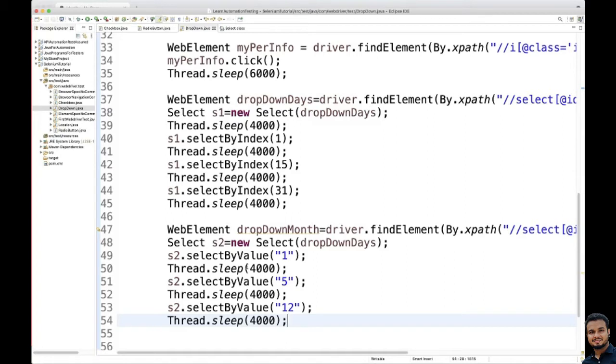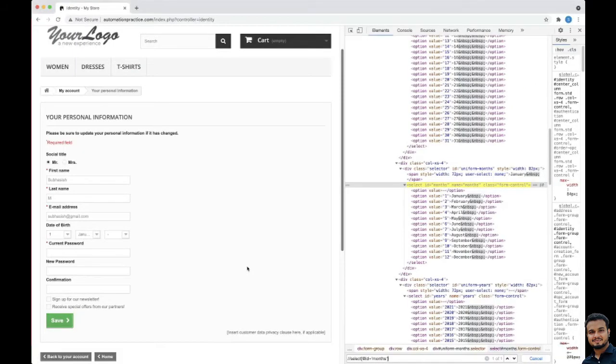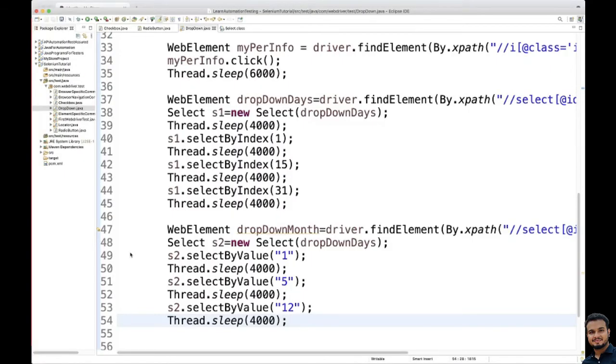So what is next? So we'll use select by visible text. So select by visible text we will use for this year field, right? So what is the select by visible text method first? So select by visible text method enables to select one option from the drop down. You can also select multiple options based on the drop down text. Okay, so you need to pass the string value as an argument. So let's see how we will do it.